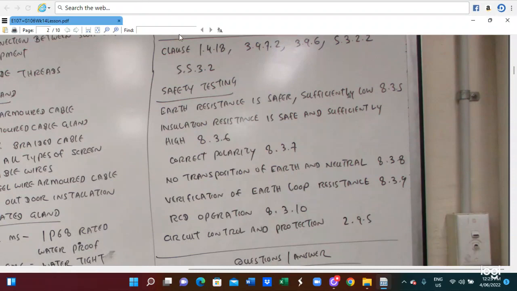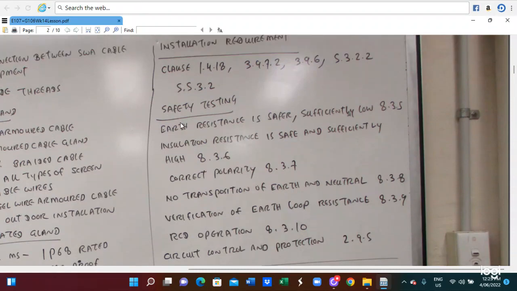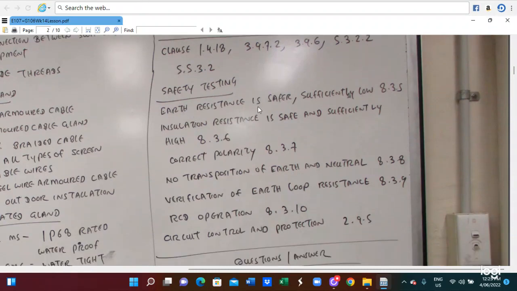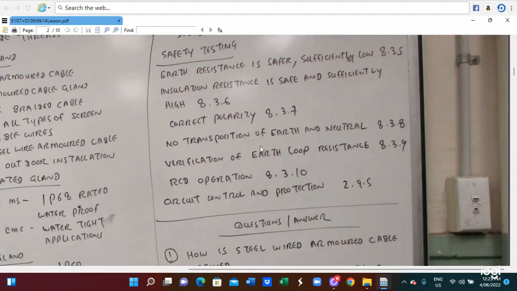And for the safety testing, the EL0023+G106 standard we have to follow. Safety testing: the other system is safe, with sufficiently low resistance. In this case, we have to utilize 8x3x5, and the insulation resistance is safe and sufficiently high. So 8x3x6, correct polarity, we follow the Austrian standard. 8x3x7, no transportation of the iron neutral. 8x3x8.